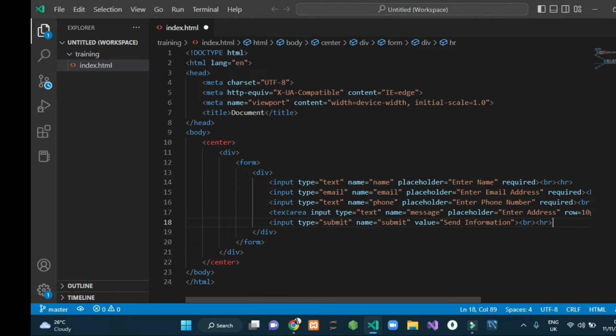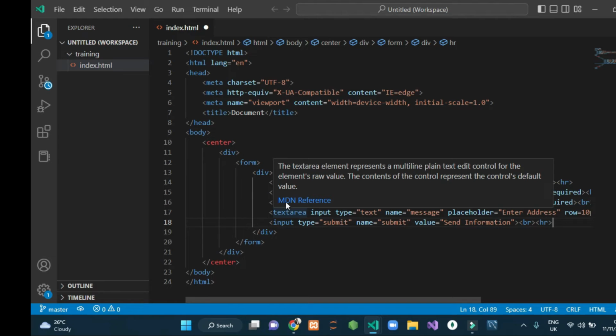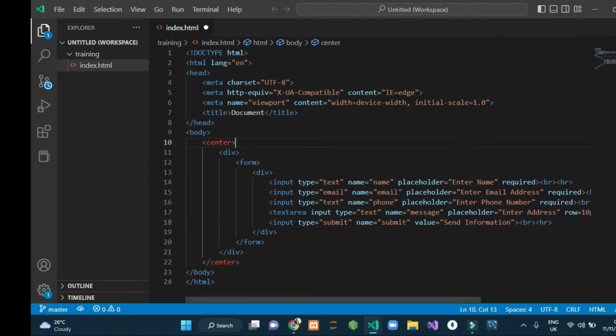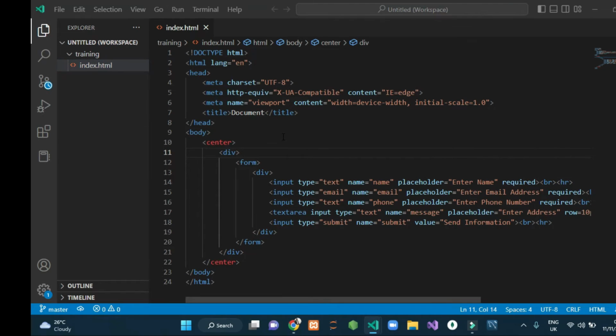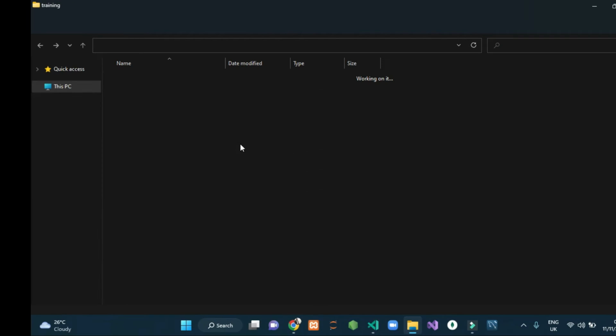Now let's save. Always make sure after you've done everything you want to do, you must save. You can see here it's showing that it's not saved. So once I press Control S, that is now saved. Then I go and view it in my browser. I click the index.html and say reveal in Explorer, so I can see how it looks in the browser.